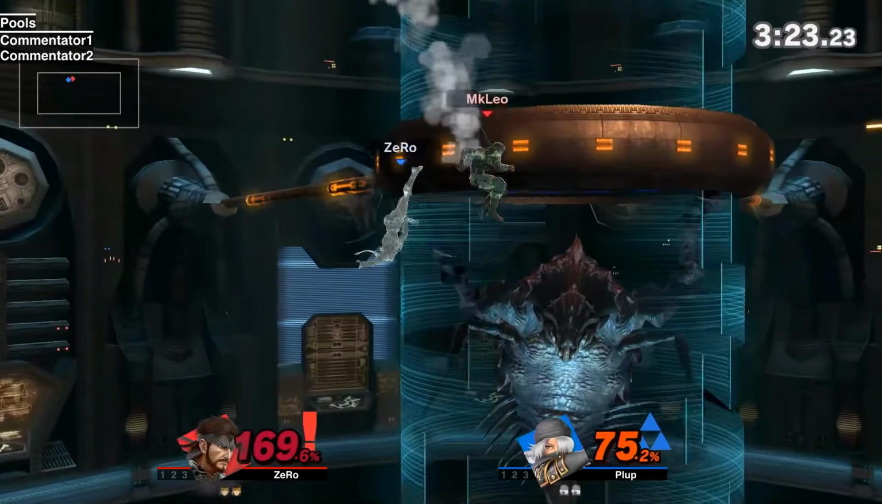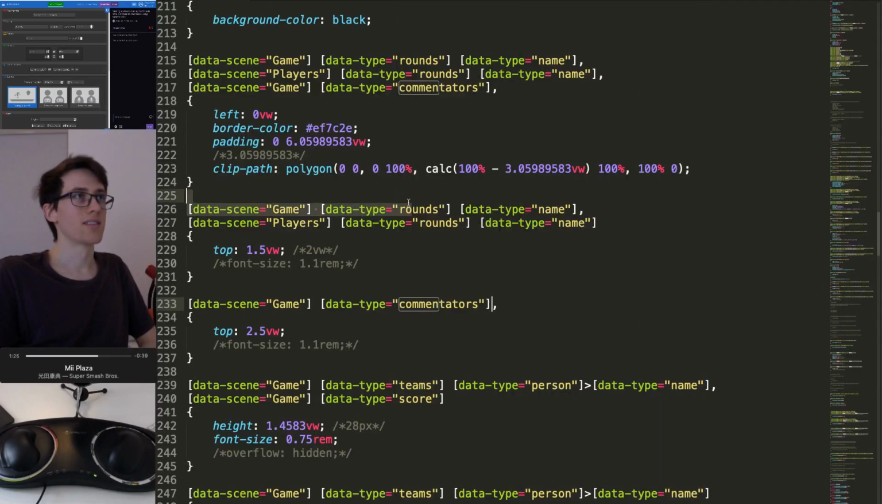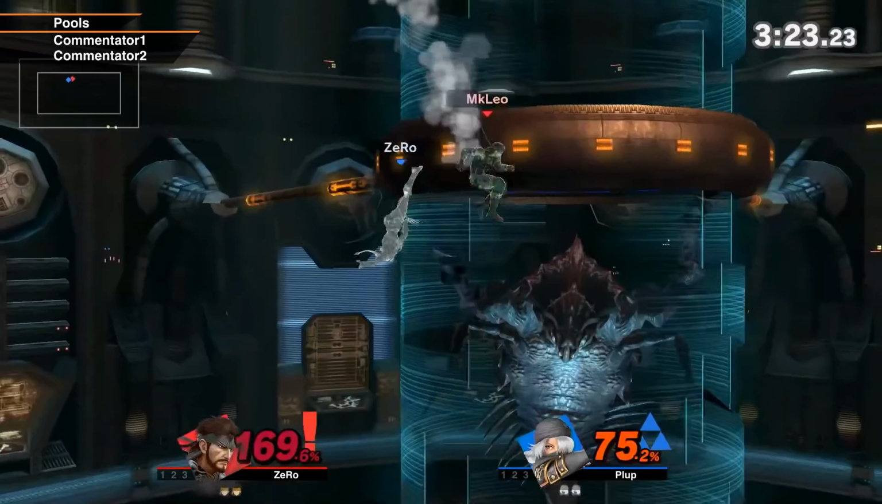Okay, so now the commentators are in the right position, right underneath the round name, but a slight problem is that the border color isn't showing up properly, neither is the clipping mask or anything, so I think that's pretty obvious. As soon as I open it up, we have an extra comma there that shouldn't be there. So let's see if that fixed anything or everything. There we go, that is now fixed.